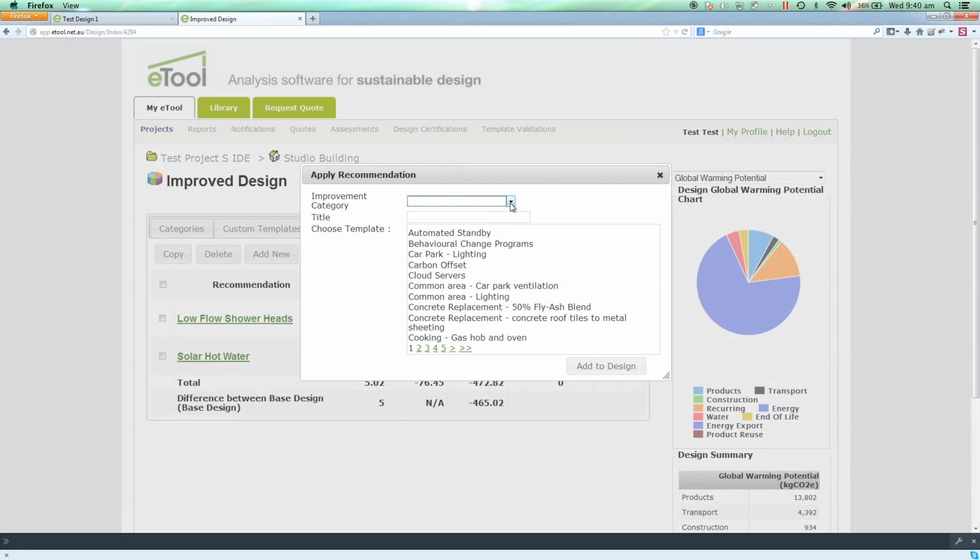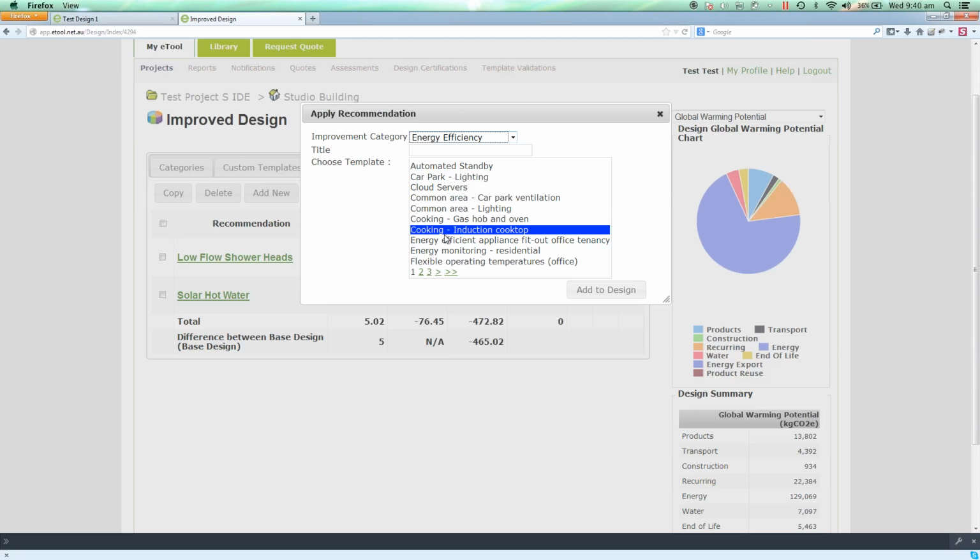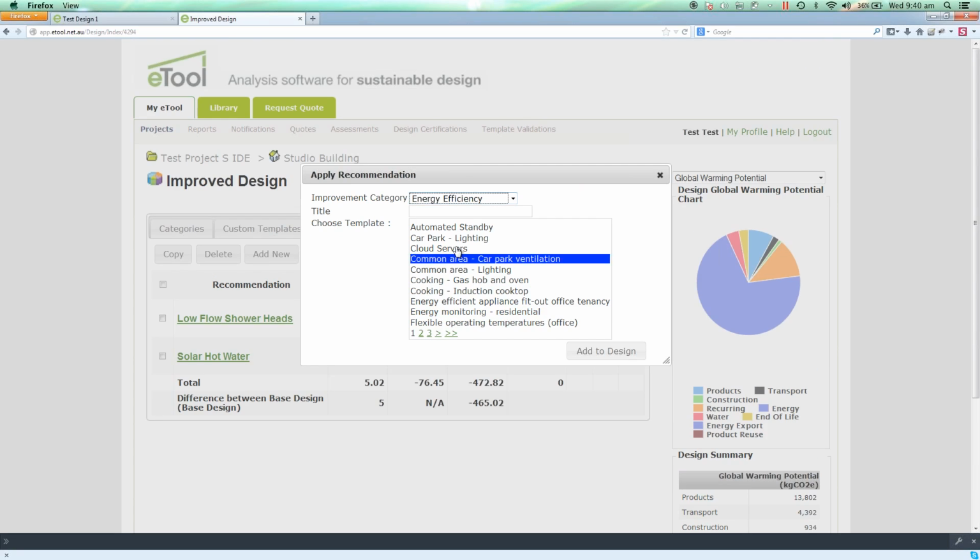This is a recommendation template. And we can choose these different, I guess, improvement categories. So let's look at energy efficiency. And there's all these ideas about how you can reduce the impacts of your building. Some of these, when you run them, depending on what the carbon intensity of your grid is, it might not actually be of benefit to that particular building.